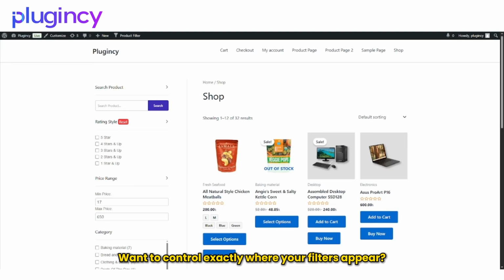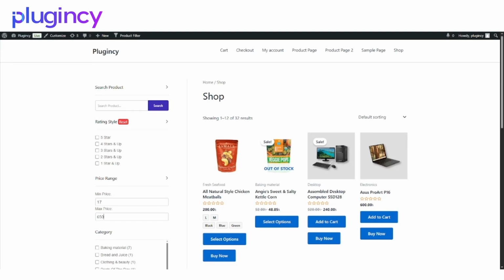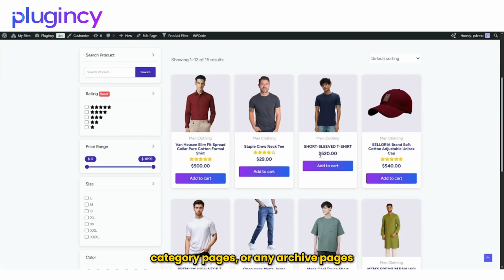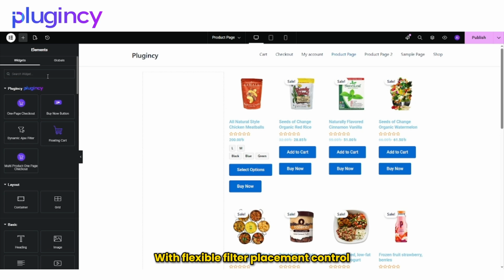Want to control exactly where your filter appears? Easily display them on shop pages, category pages, or any archive pages. With flexible filter placement control, you can show the right filters exactly where your customers need them.